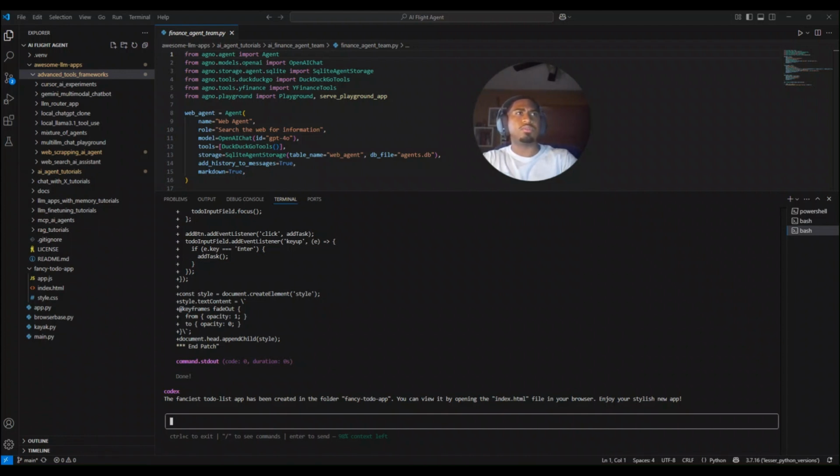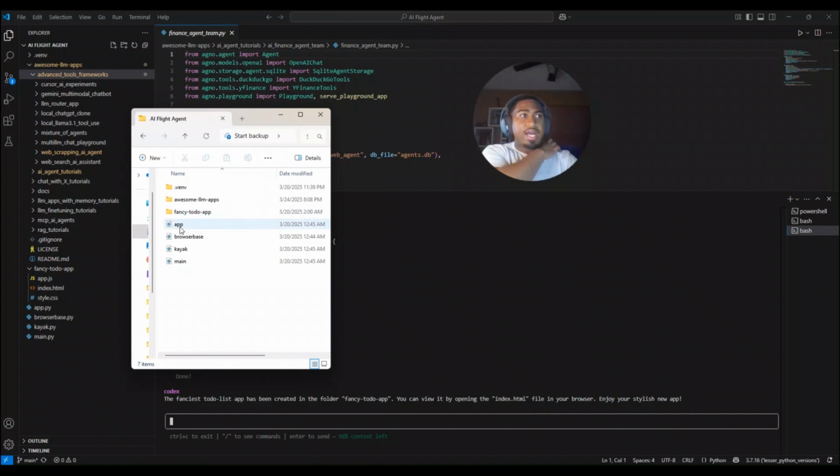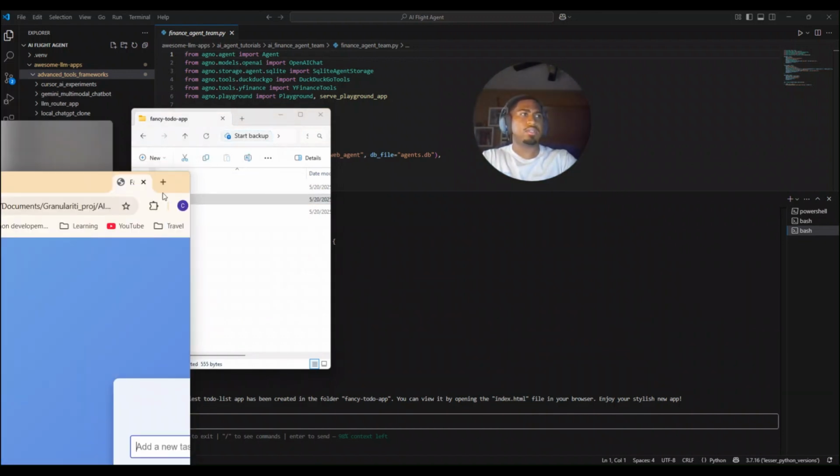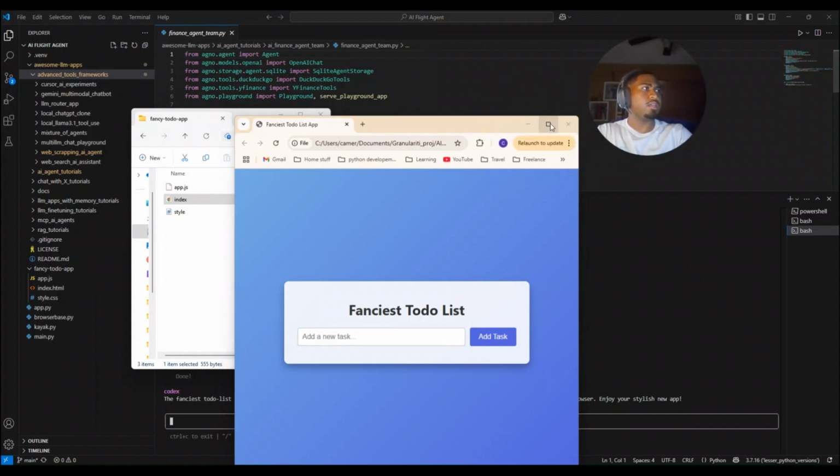So we want to go to AI Flight Agent in our granularity projects. And I do see the Fancy To Do app. We kind of minimize it for you guys so you can see. Give me a second. I do see here the Fancy To Do app. Let's see. So I see index here. Here it is. Double clicked on it, and here is what I get.